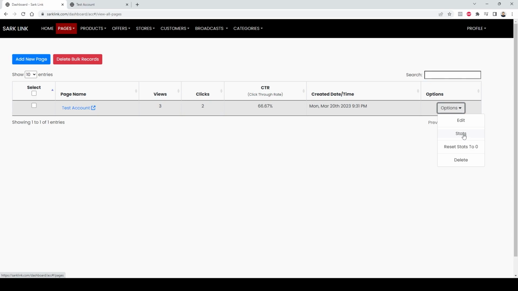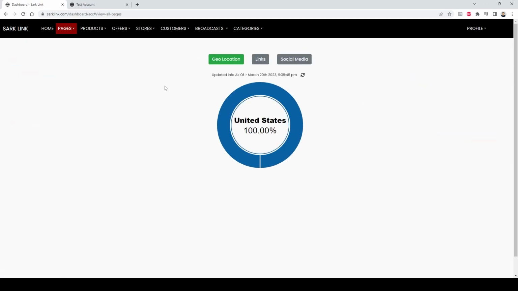So let's look at the stats that are currently available at the moment. It's going to tell you your geolocation. There are 100% people from the United States, obviously, at the moment. But if there are people visiting from different countries, you will have this pie chart that's going to get smaller and be divided appropriately for that particular country.